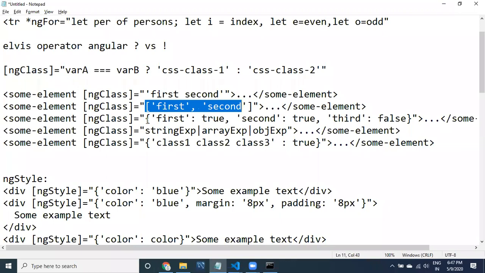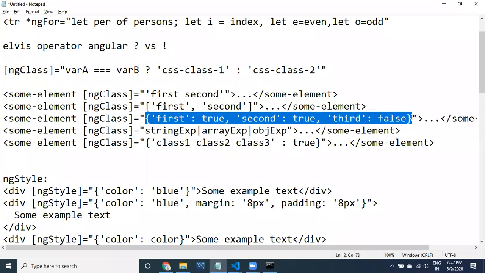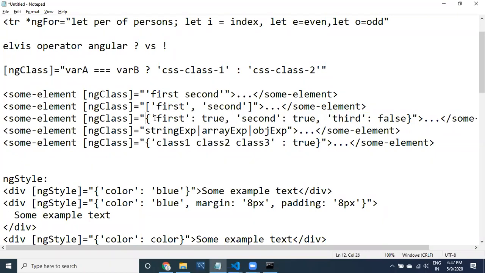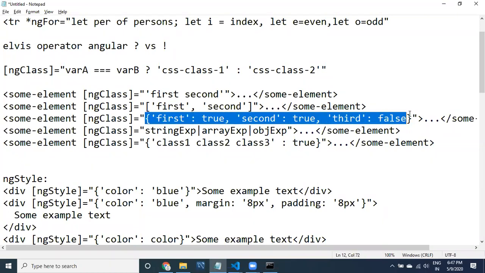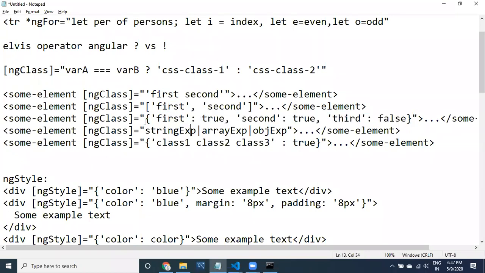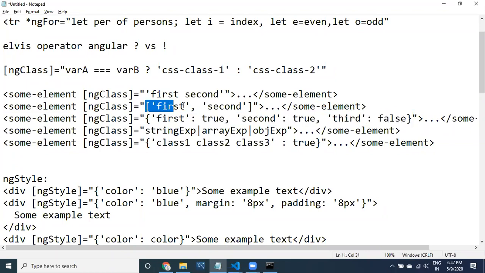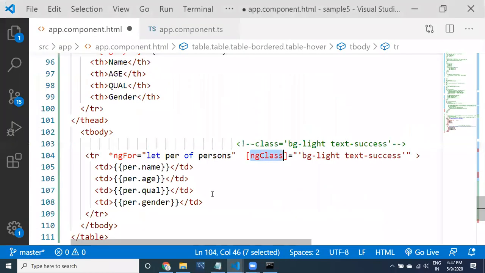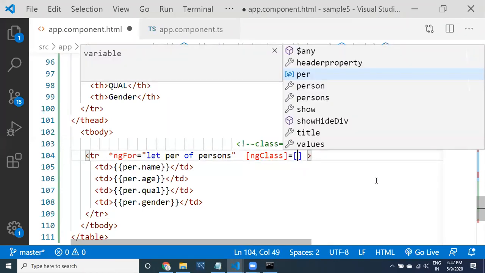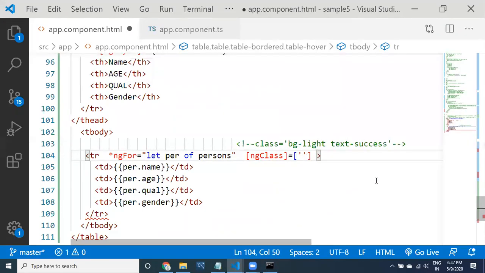Okay, and this is most important, and this kind of notation, I seriously like this kind of approach, guys. Before explaining this approach, about applying style, the same way I just want to show you something very similar. This is an array, right? You can provide it like this also.